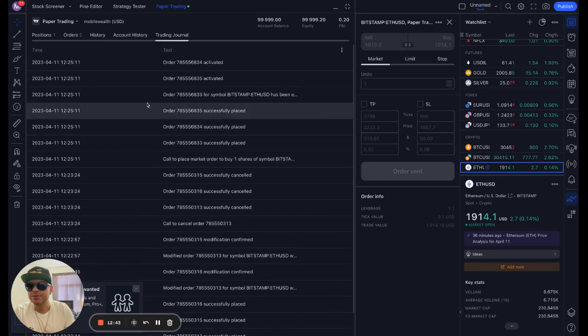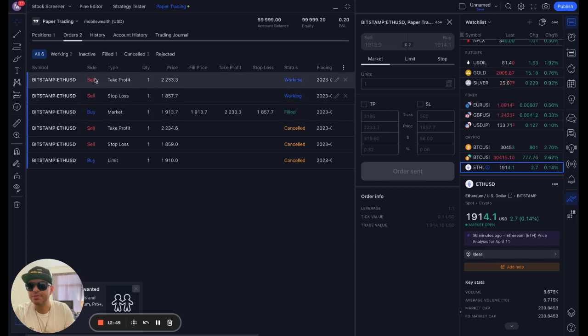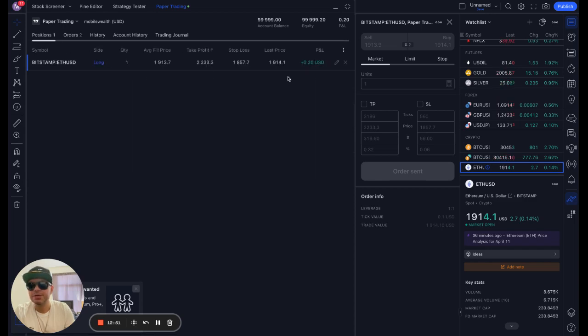Those are the orders, right? That we placed on. And then look, it's working, right? Because this is the sell and the stop loss, take profits, all those things. Okay, as you can see, look at that. Here's the order. Okay, and it's telling you that you bought Ethereum against the US dollar. You went long, you bought one, the average fill price, the take profit, the stop loss, the last price, and what you're profiting. If you're negative, it's going to be red. Okay, and green is going to be basically that you're in a profit.